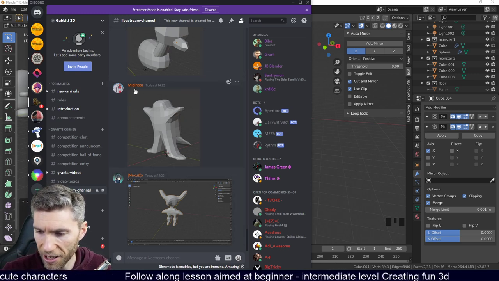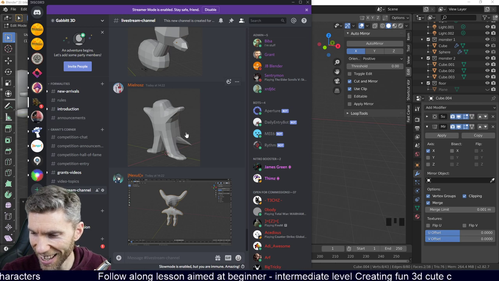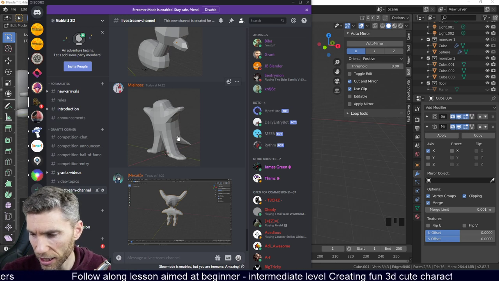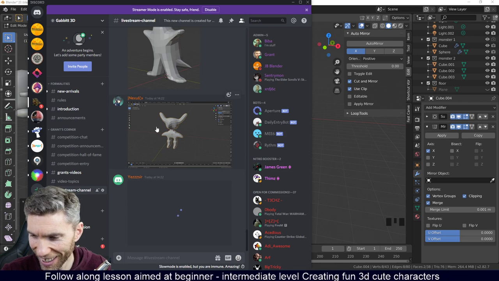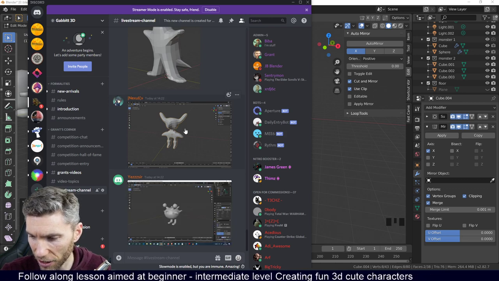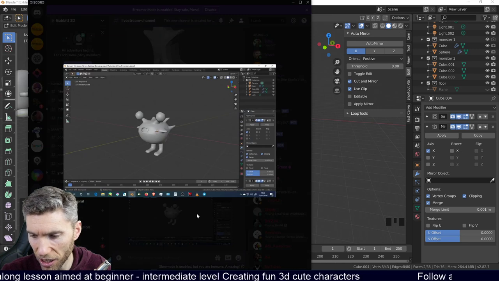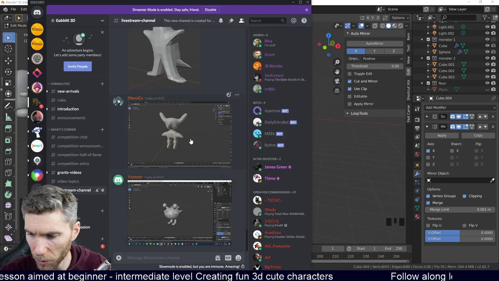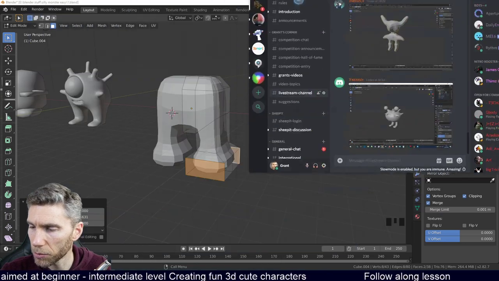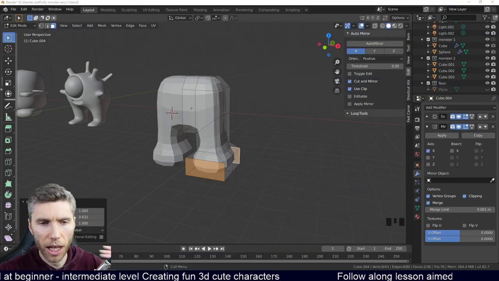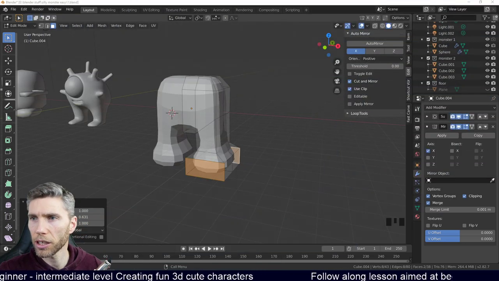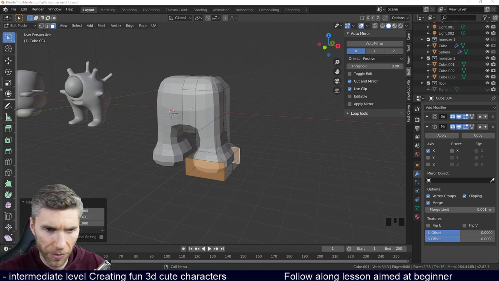Nice one, Meal Noz. It looks sort of turtly. It's got a cape. Good fun. Nexus, like what's going on here. That's good. And Yes Sir, it's evolved nicely. Doing well indeed. Okay, so let's put this up here. I'll continue slightly with mine, but you can continue and watch along or whatever, you know.